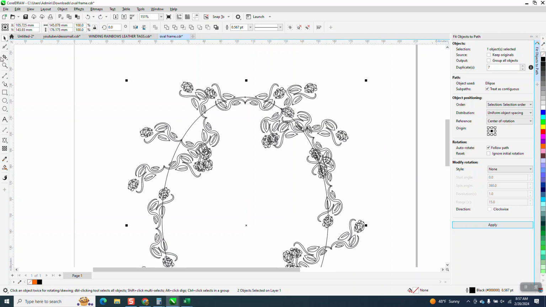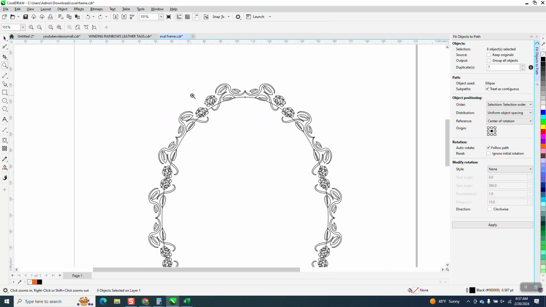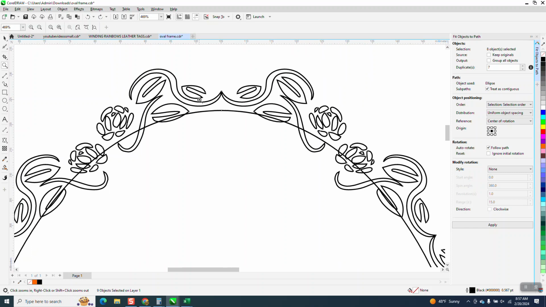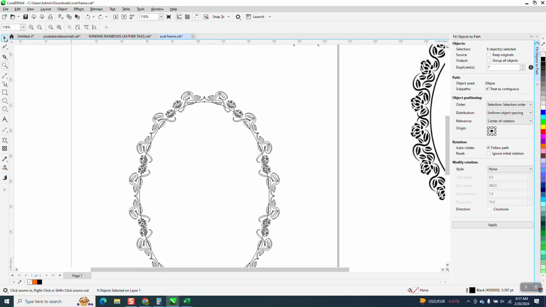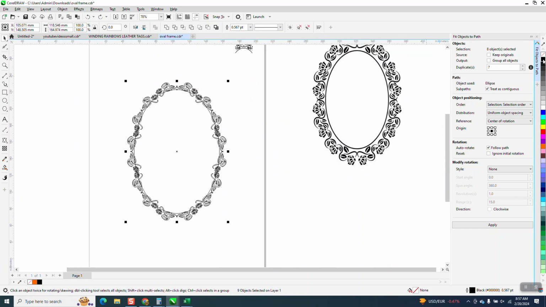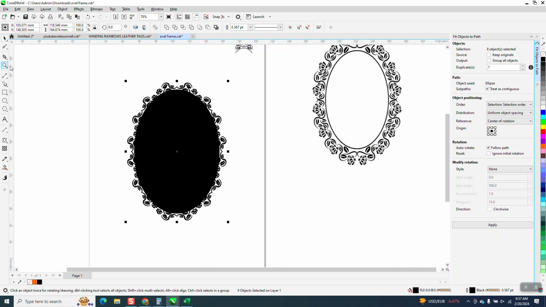It's not perfect. It's not a perfect specimen to do that, but it does work. Anyway, and that looks pretty cool right there.